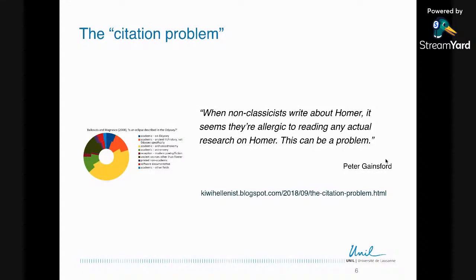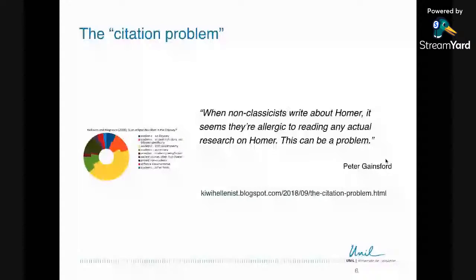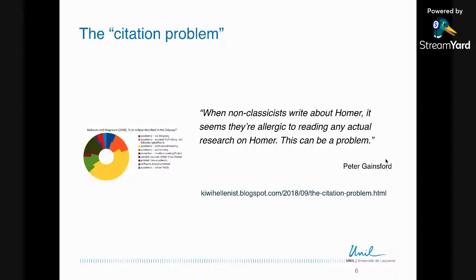Whereas in other disciplines, like for example astronomy, they talk about classics-related problems, but then barely cite the literature we have. And to quote him, at some point in his blog post, he writes, "When non-classicists write about Homer, it seems they are allergic to reading any actual research on Homer, and this can be a problem." So what he did was to analyze the type of citations in papers from other fields of research that deal with classics matter. And he found out that a very low percentage of the cited publications are from classics, which seemed to indicate essentially that this literature gets ignored.